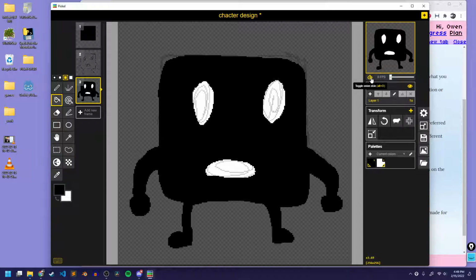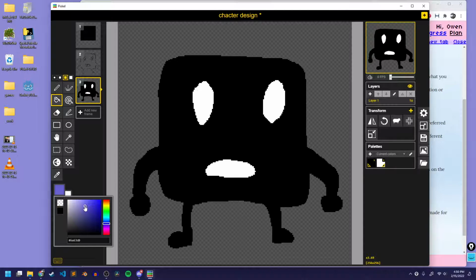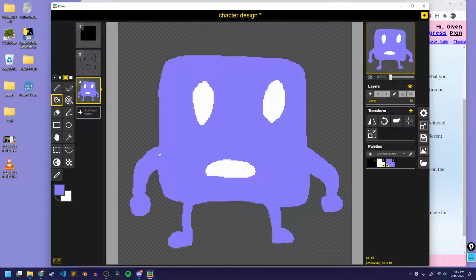And then if I want to see what it looks like without the background, I just turn off the onion. I can also hit Alt O to do that, to see how it looks by itself. And so that looks pretty cool. I might want to try different colors. So maybe I'll try a blue color and fill that in. Okay, so that looks kind of nice. I kind of like that.